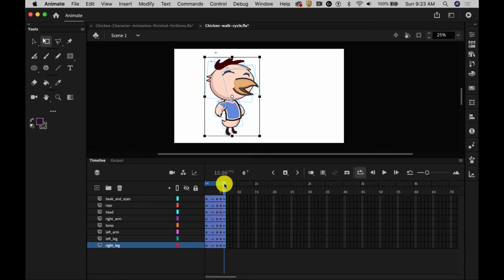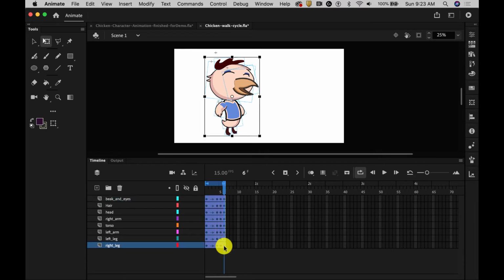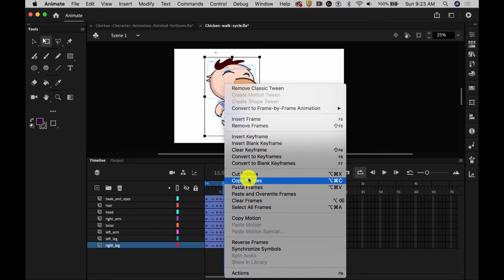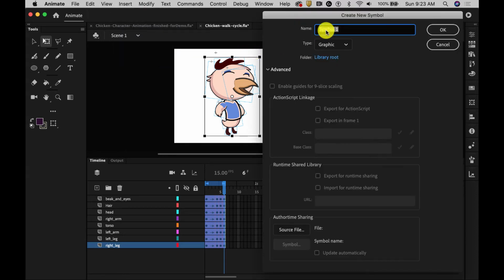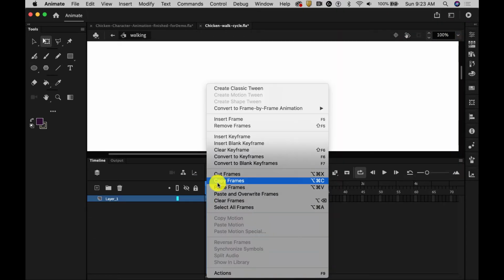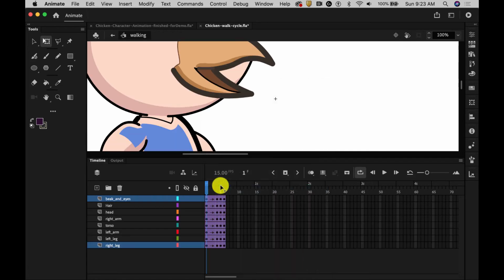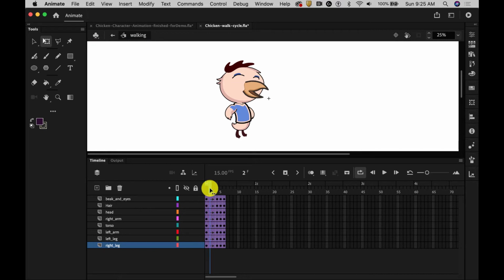Right now our chicken is walking in place. Let's see if we can get them to move across the stage. I'm going to select all these frames. I'm going to copy them. Then I'm going to insert a new symbol. That's going to be a graphic symbol. I'll call it walking. And inside of this new symbol, I'm going to paste those frames. So now I have my walk cycle inside of this symbol.